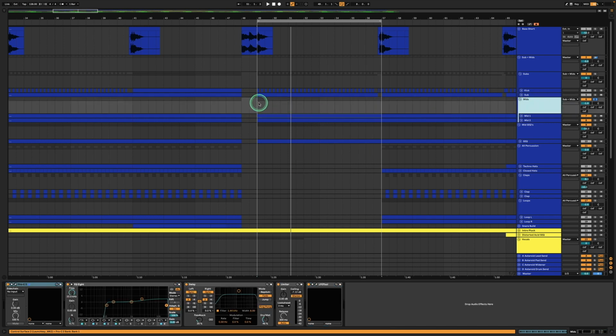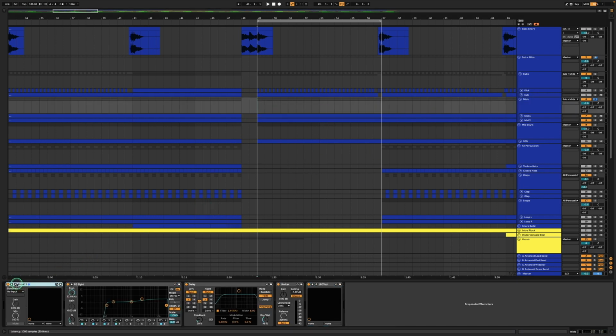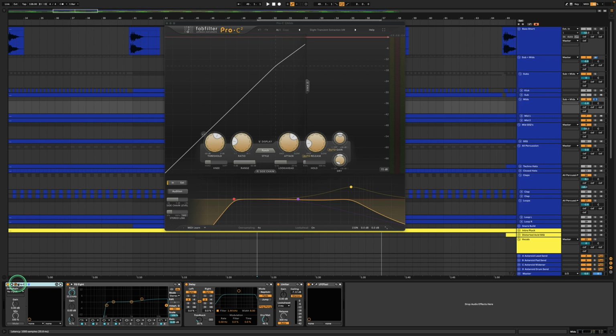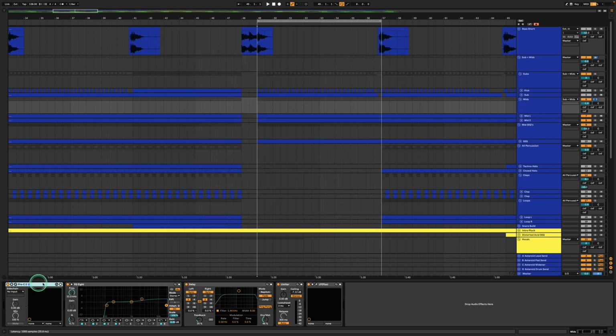But if we have a look at the mid group, I also have a slight transient extraction compressor just to make those transients pop a little bit, just to give it a bit more bite. I've got a little bit of an EQ boost here, 2,500 hertz, 3 dB, just to bring out some brightness, and then quite a heavy delay.